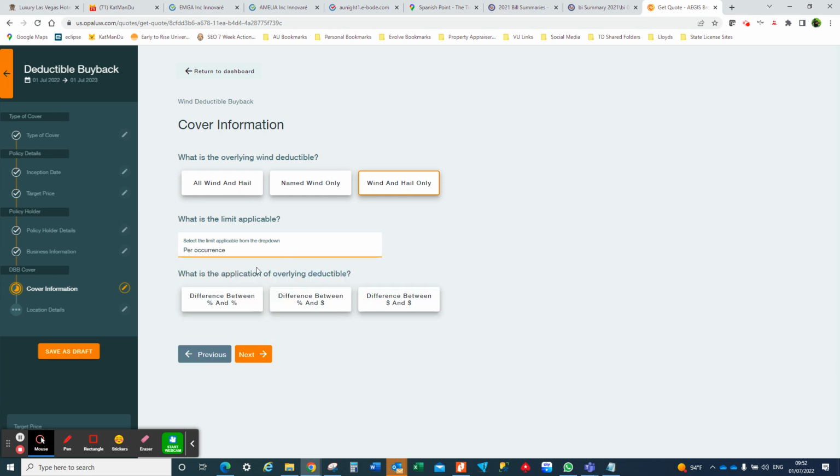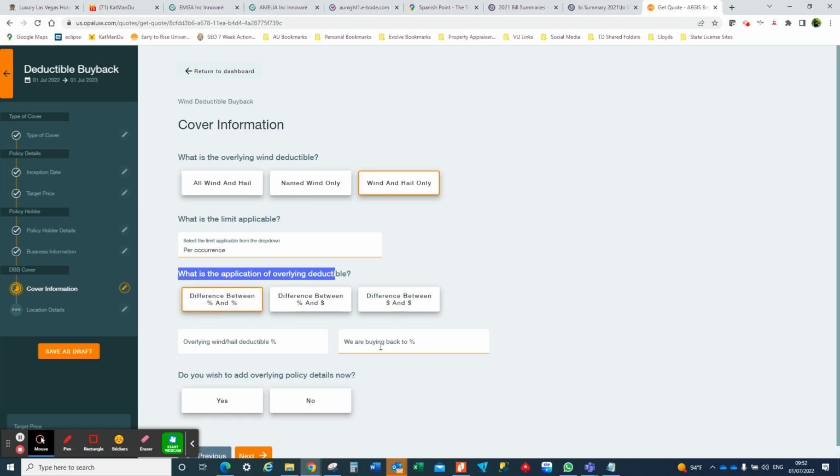Now, when you pick that, it then gives you how do you want to apply the overlying deductible? Is it a buy down from a percentage to a percentage, to $1, or $1 to $1? Those are really your only three options. And depending on which one you tick, it'll just force formatting of what you put in here. So if I ticked on that one, obviously it forces a flat number versus a percentage. And then same thing here.